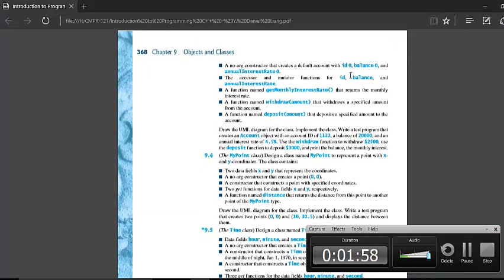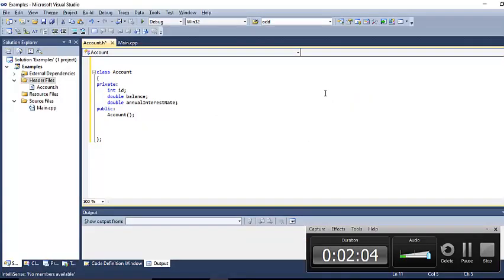The accessor and mutator functions for ID, balance, and annual interest rate. So that's going to be our gets and sets. So taking in our data type for ID would be integer getID. And remember, you want to keep the function name consistent with capital. So you get your get and then capital next. Double getBalance. Double getAnnualInterestRate.